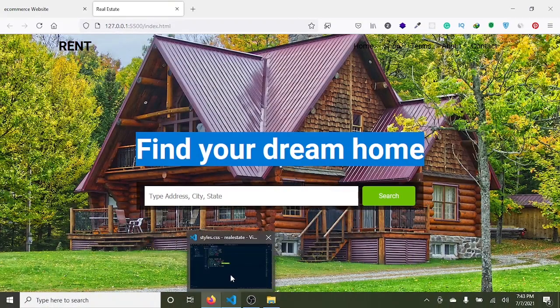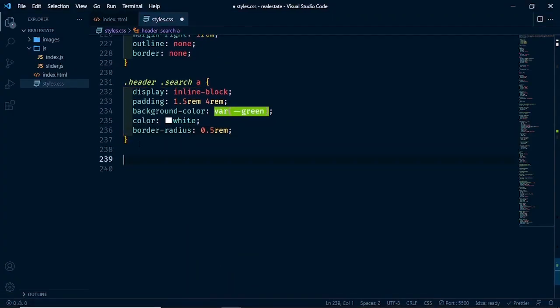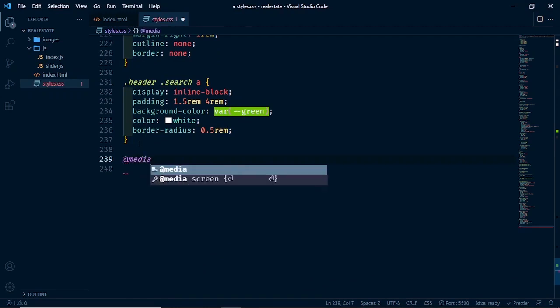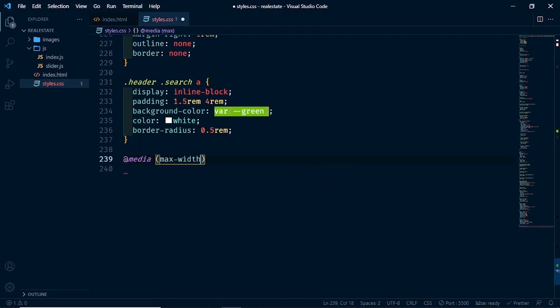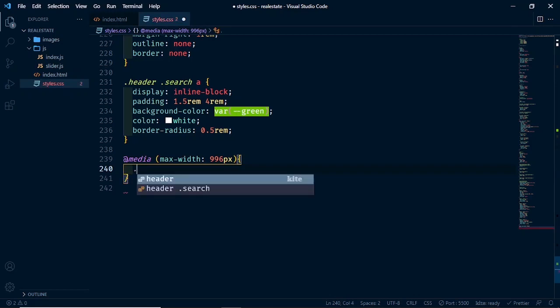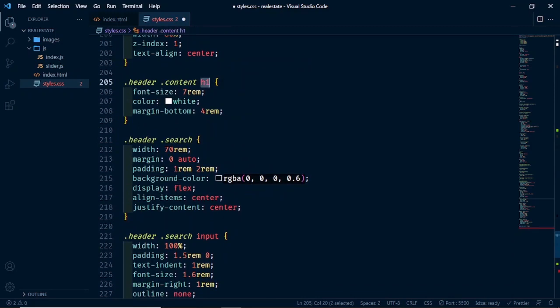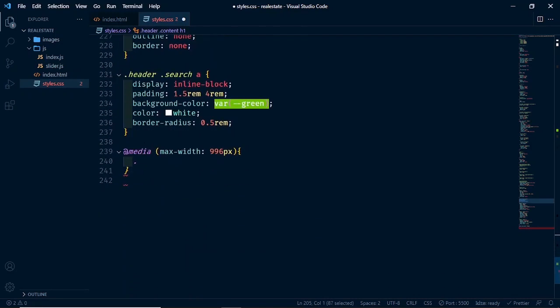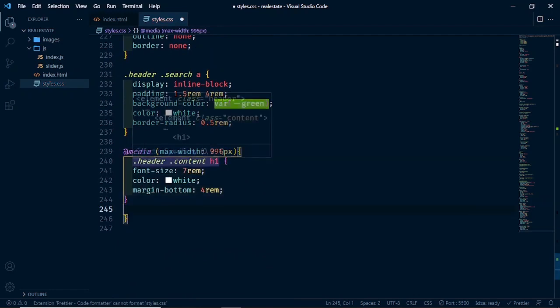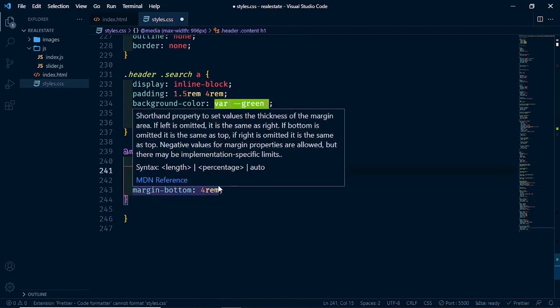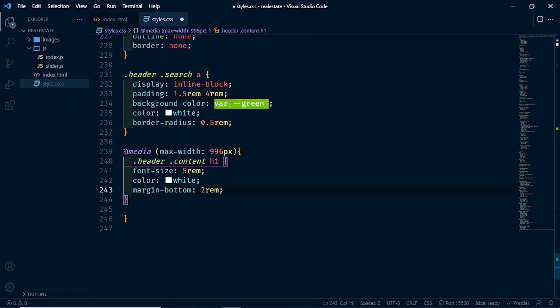Now let's go to our styles.css and write some styles for the media query. So media, and we want max width to be 996 pixels. Now let's select our h1 and give it font size of, but let's go and copy this. This is the h1. Or let's copy the whole thing. Go here, paste it here. Let's change the font size to 5 and margin bottom to 2. And let's remove the text color.